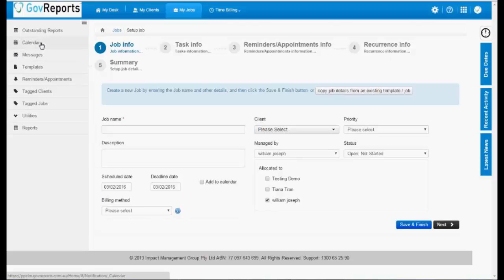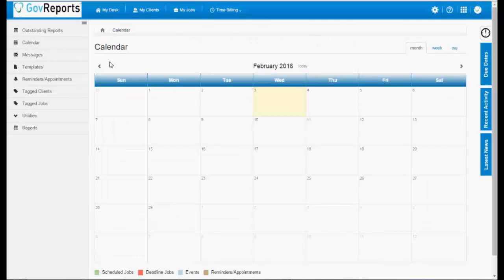Once it's added to the calendar, you can go to the calendar, and you can see the jobs basically being laid out for you. Whether you want to see it monthly or weekly or daily, it will show you all the schedule, all the deadlines that you have for all your clients.